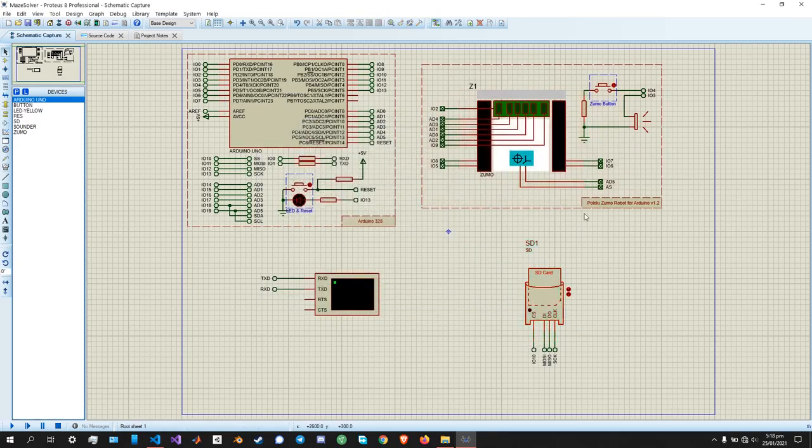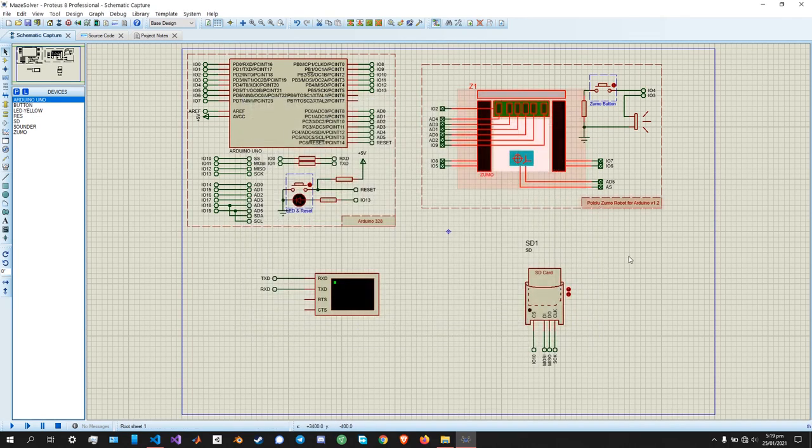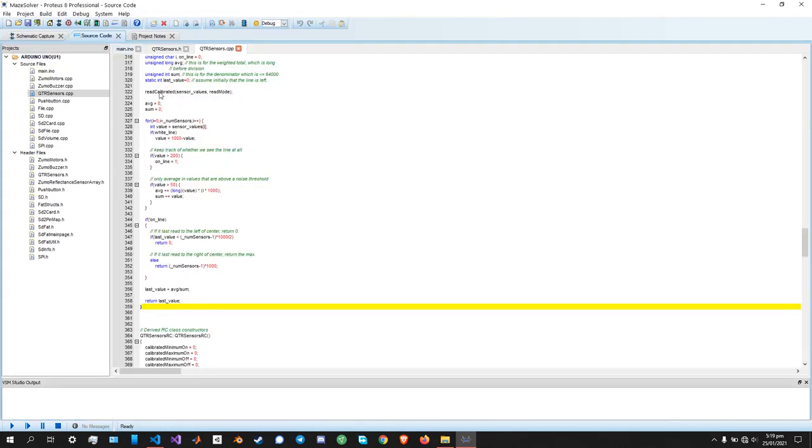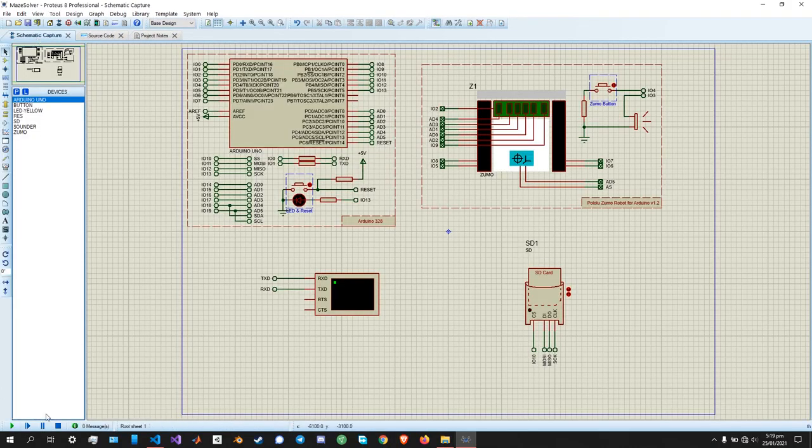Then we click OK, and then come here and select the maze that we're going to run. This is the maze provided by our instructor. So we open this one and click OK, and make sure everything is done fine. And then let's start the simulation here now.